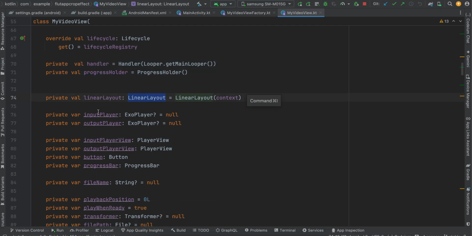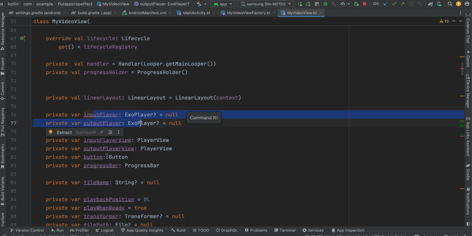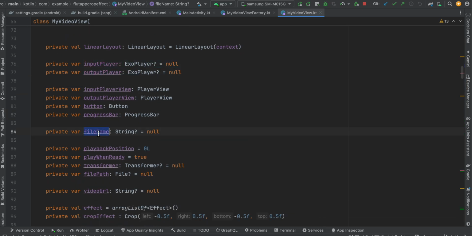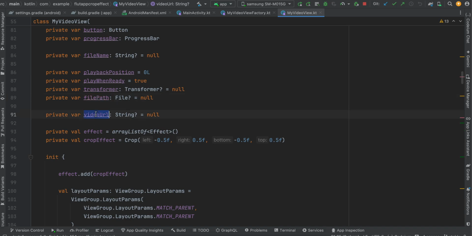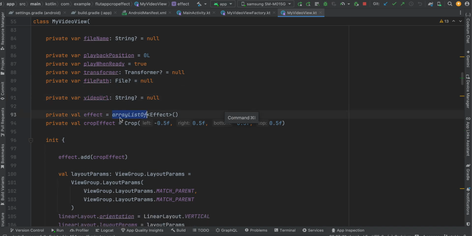Here we take a linear layout, then two exo players, two player views, one button and one progress bar. And this is our file name variable. Playback position is 0, play when ready is true. Here is our transformer, file path, file is null. Then we take a video URL. Here is our array list of effect, and here I am using this crop effect.